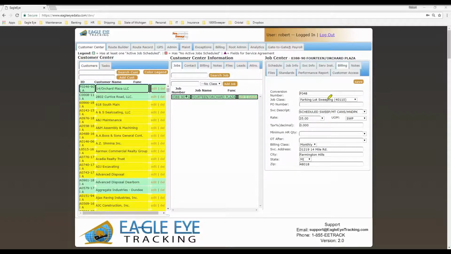One, you need to have the job class. Make sure that that's there. If your customer requires a PO, put it in the PO tab. This could also be placed in the job reference field in Route Builder if the number will change. If you have a static PO number, say for a full year, you can place the PO number here.